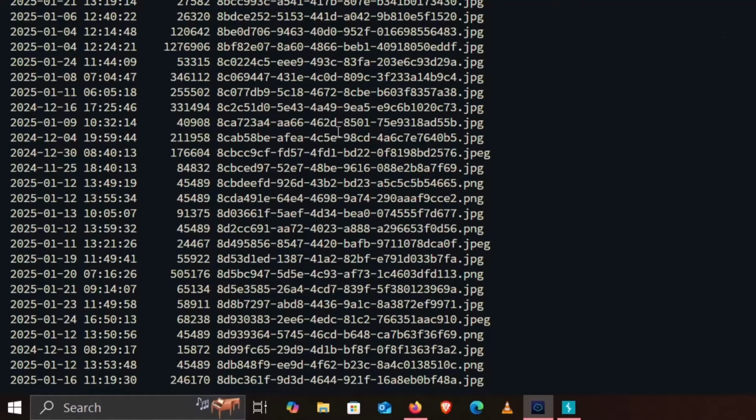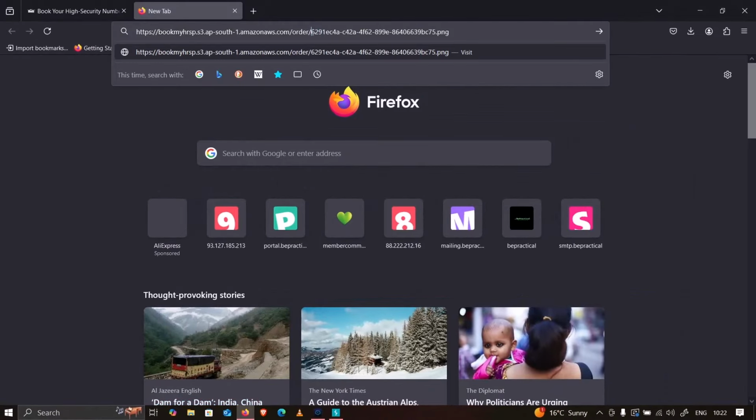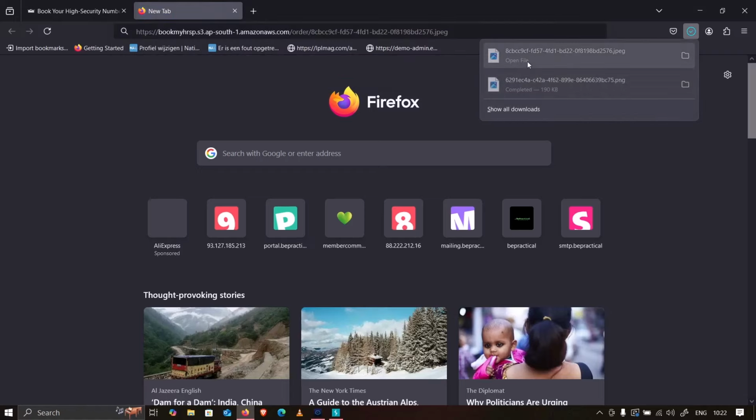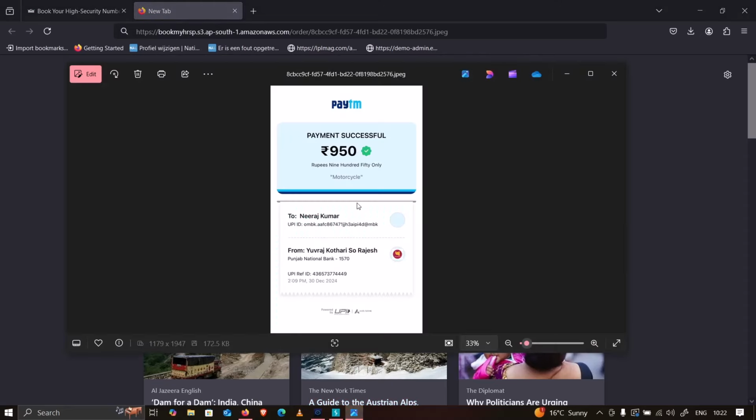Now let's say that I want to download a file. I can simply copy this one file, and there are two things you can possibly do. First, just replace the value from here like this, hit enter, and it will get downloaded. We'll be able to see that 950 has been paid to this particular person by Neeraj Kumar. See how sad it is, right?